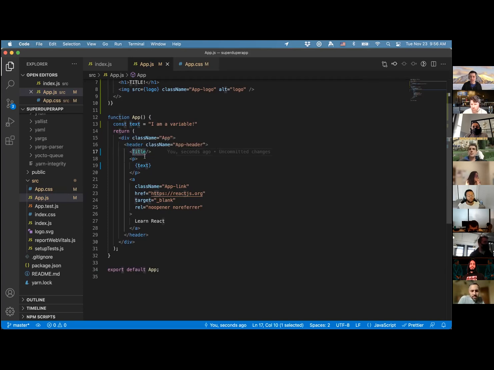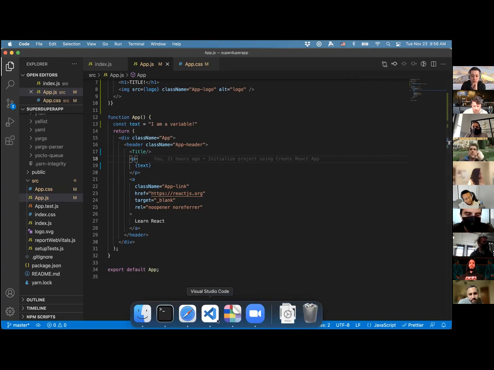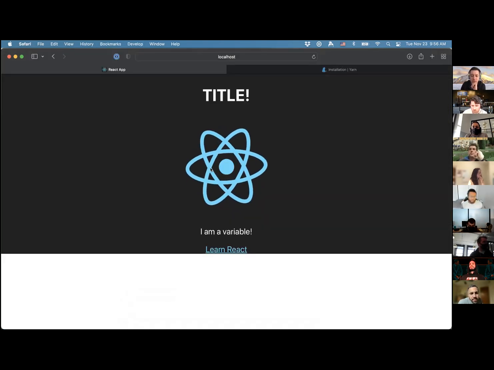Generally, the convention is to capitalize them so you can tell the difference between your custom components and the lowercase stuff that's just built into HTML. But you don't actually have to do that, I don't think. So now we go back to the browser, everything is back.